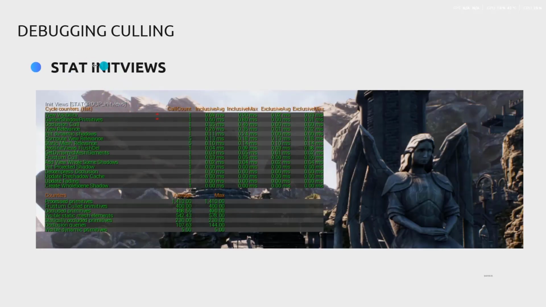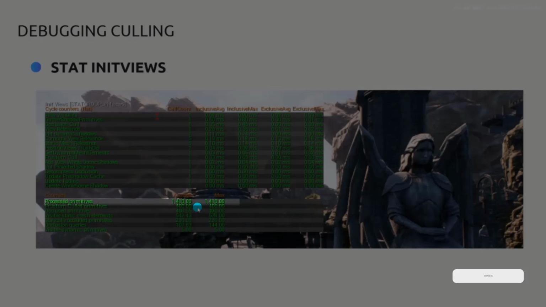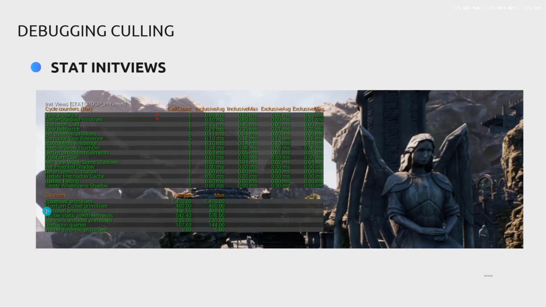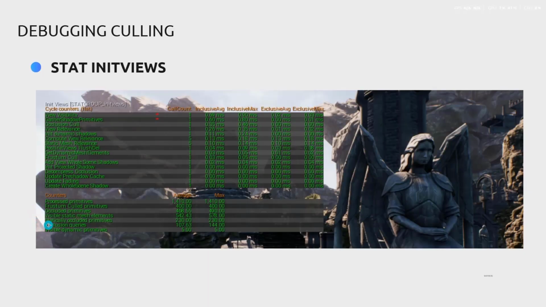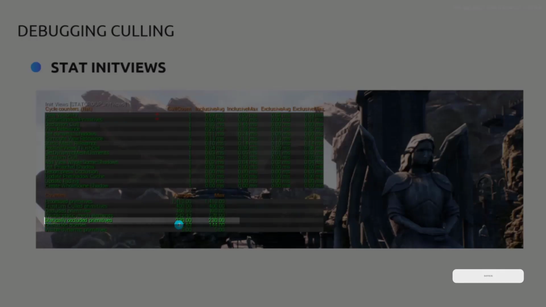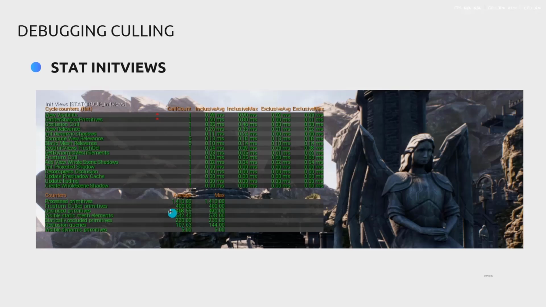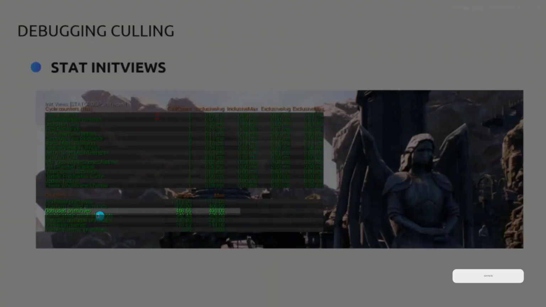Okay, let's quickly talk about stat initviews. Processed primitives means the number of all actors in our scene, and of course processed primitives include everything in the scene before any culling technique. Frustum culled is the number of actors removed with the frustum culling technique. Statically occluded primitives means we use pre-computed visibility, and occluded primitives is the number of actors removed by occlusion culling.